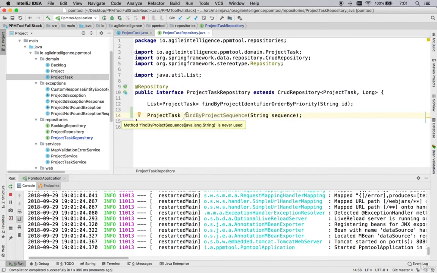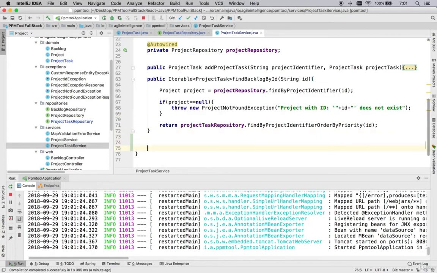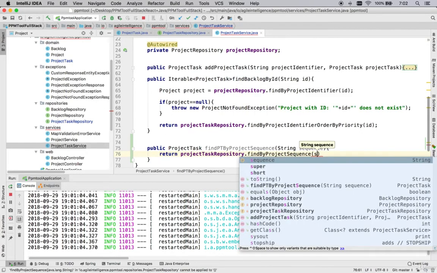Whenever you want to enforce a search by an attribute, in the context of what we're doing here, you want to make sure that it's unique, that it's distinct, so there is no ambiguity in the query. Okay, so with this in place, we want to go to the project task service and create a new method: public ProjectTask, find PT by project sequence, and we're going to pass it the sequence. This is going to return the project task repository find by sequence, and we pass it the sequence.